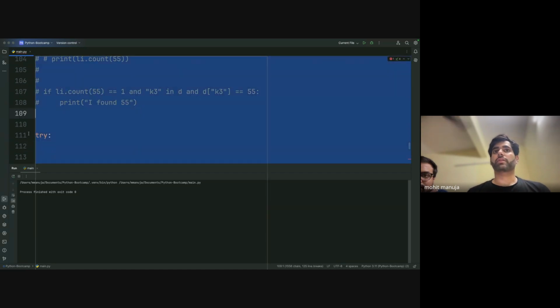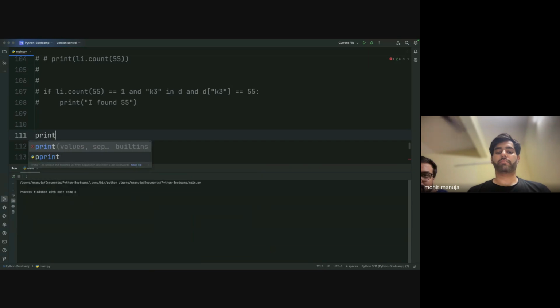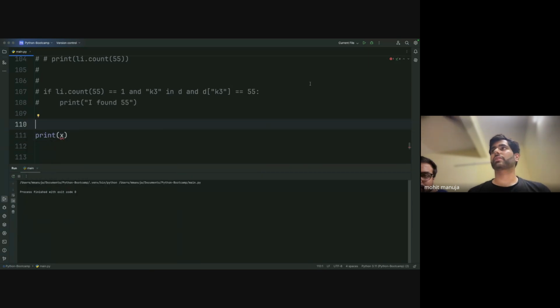Let's say, for example, if I were to just give you an example here, print x, right? Now, obviously we don't have x defined. It will say, okay, x is not defined. What are you trying to do? x does not have any value. Now, whenever you are writing code, you might be expecting that this value will be coming from somewhere.